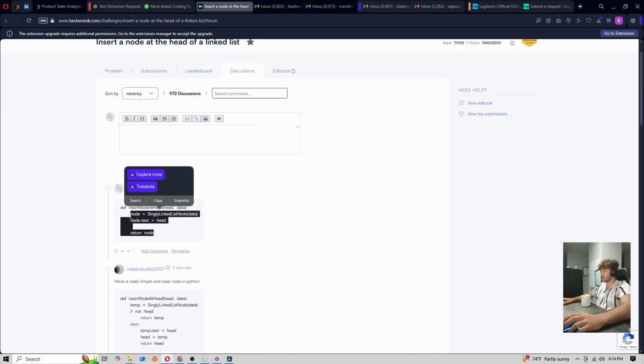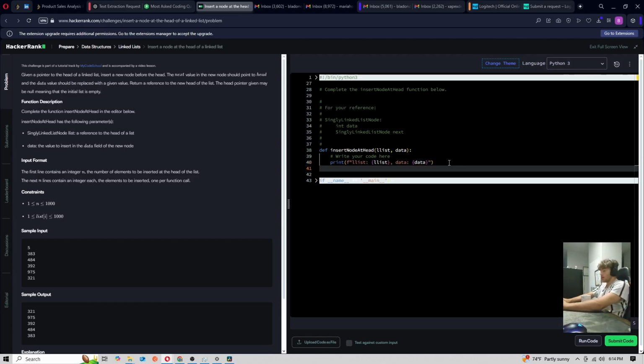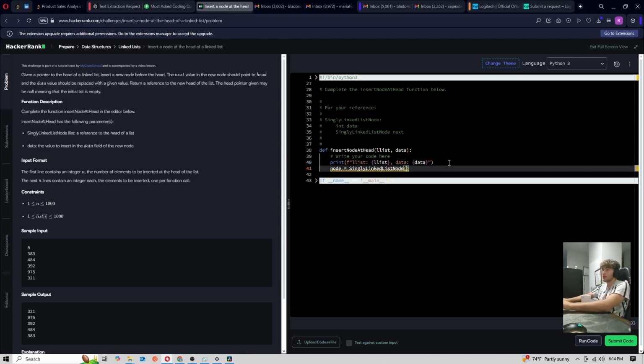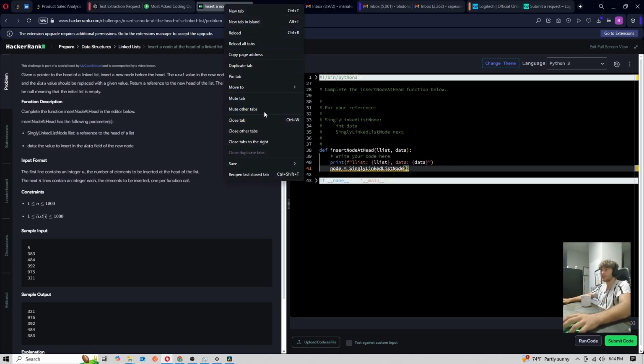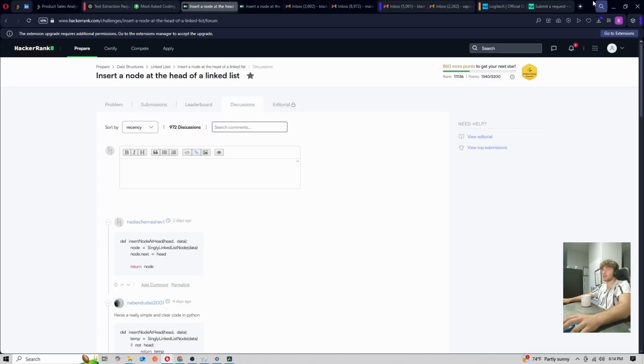Alright, let's see what we can do with this. You know what, I'm just going to try to take this back to the question so that I'm actually practicing. Node is equal to singly linked list. Okay. Is there a list and node? There is, okay. And what do I do from here? I don't know. I really don't.